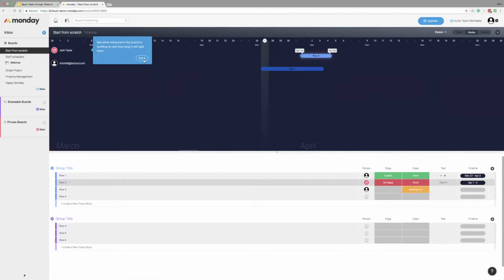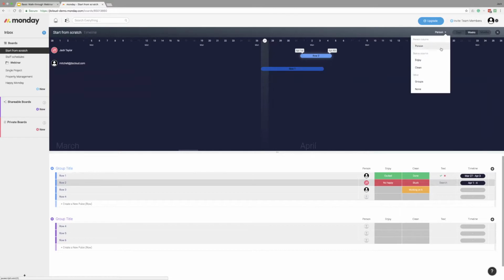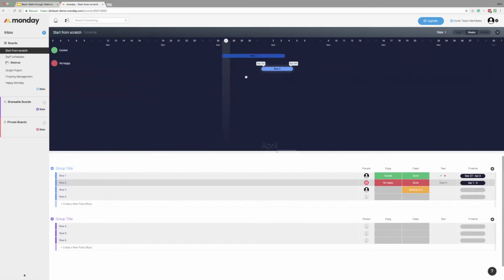As you can see here, it's showing us exactly who is responsible for these different things. But maybe that's not what I want. Maybe I want to see who's excited by what's happening, what's been done, who's not happy. So I'm going to see their enjoyment level. I'm going to see their cleanliness level. So I can completely redesign this timeline. It's a really simple, effective way to replace a Gantt chart for those in the project management space. Visual, obvious to see, and really easily mapped and put through there.